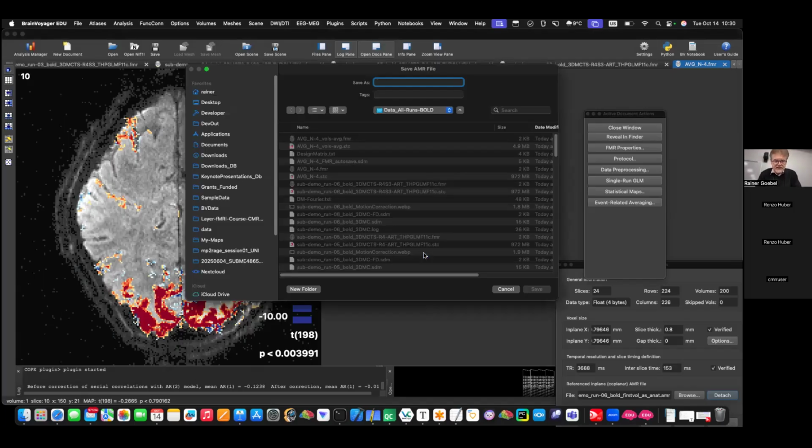And then you say something like grand average or so, right? This is really your average of all motion corrected volumes of 4 runs.